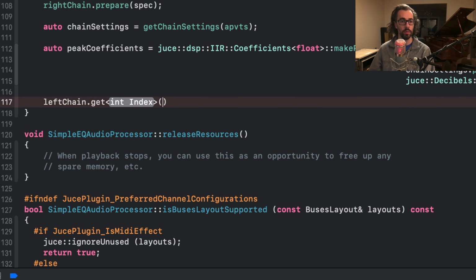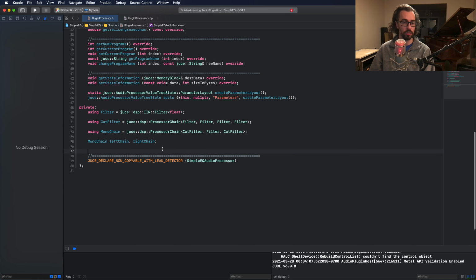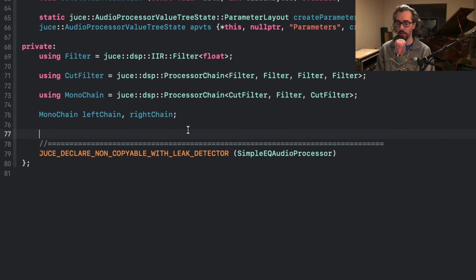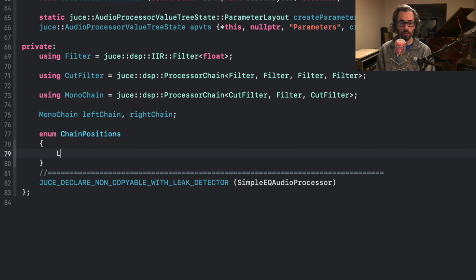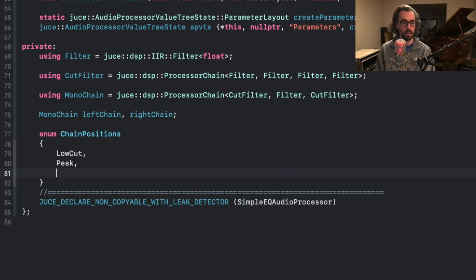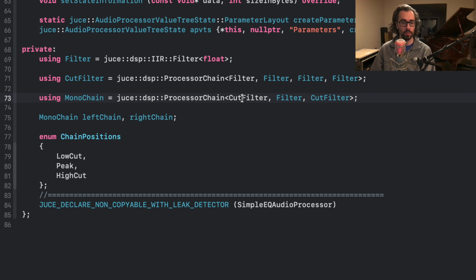Let's go back to our header file, and we'll go down here to where our chain is, and let's define an enum here, enum ChainPositions. And we're going to have LowCut, Peak, and HighCut. And this goes along with what we have here. We have a low cut, the peak band, and then the high cut right here. We could change this to Parametric if we wanted.